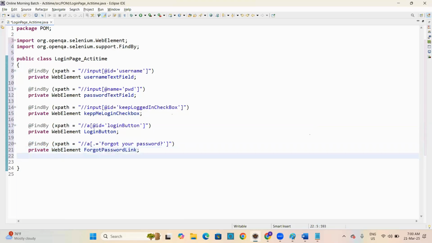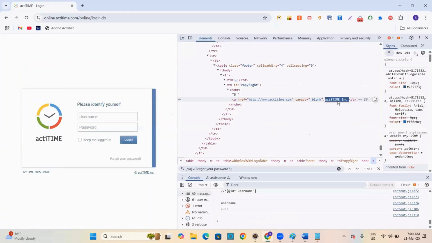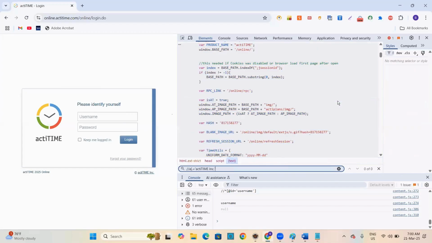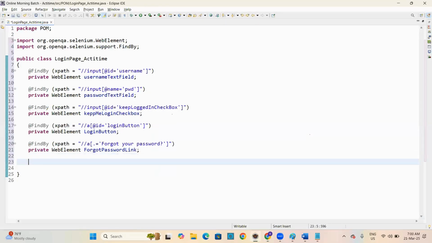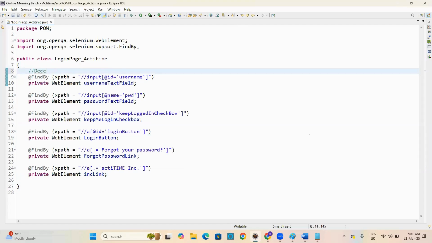Password link. Link. Done. Okay. These all are the which parts? Declaration.